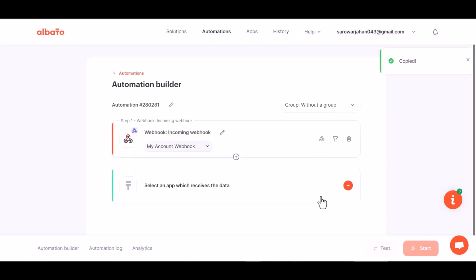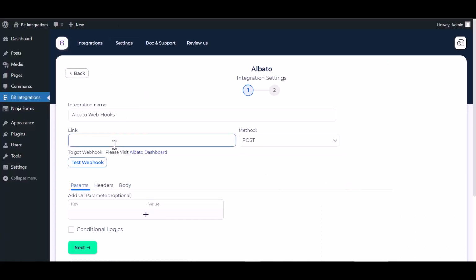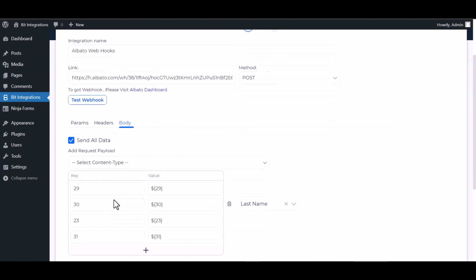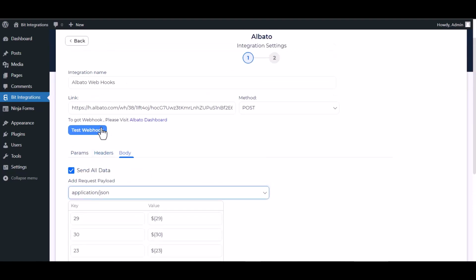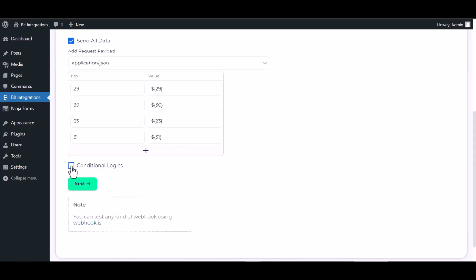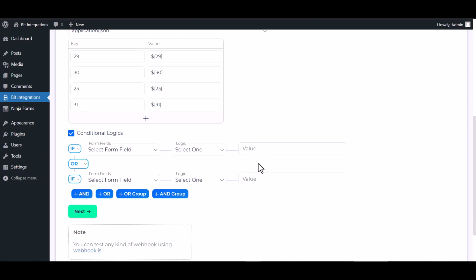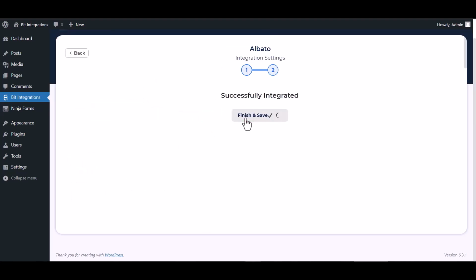Wait for webhook. And paste it here. Body. Send all data. Choose application JSON. Test webhook. Webhook executed successfully done. Here is advanced features in conditional logics. You can use it for your own requirement. Next. Finish and save it.